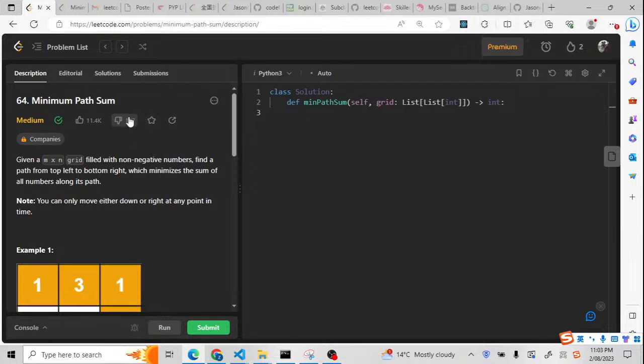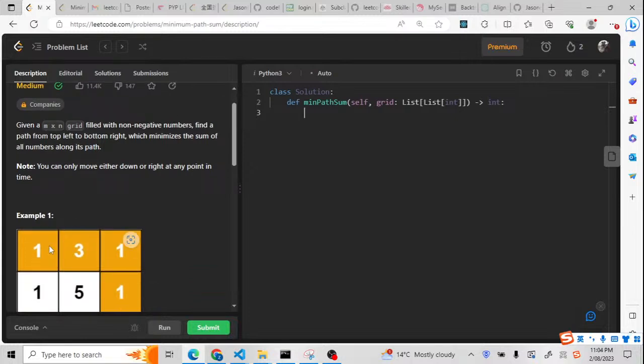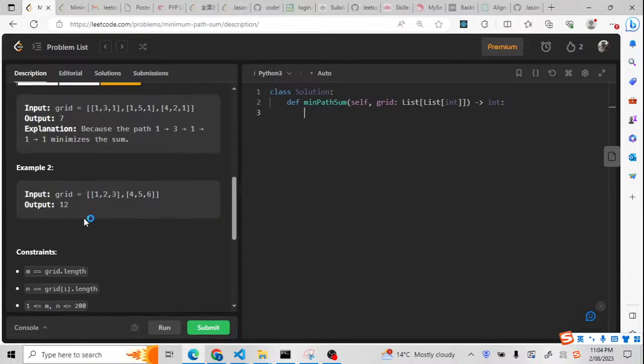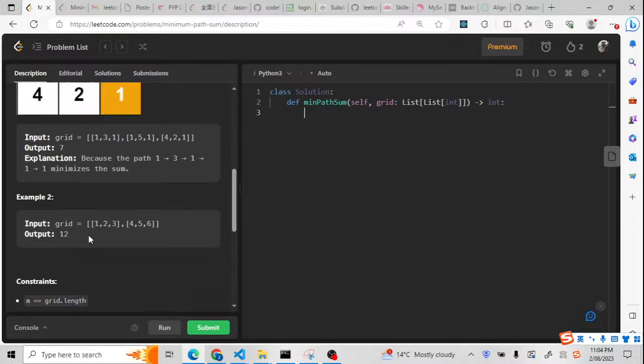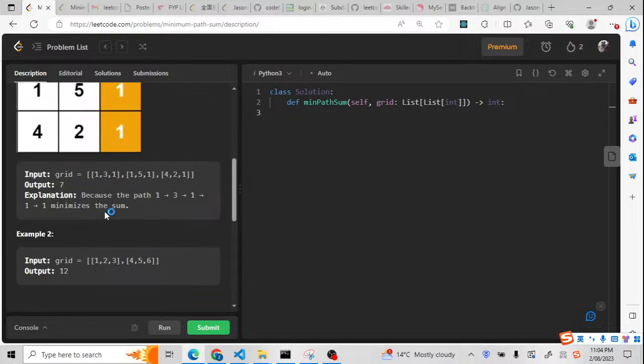LeetCode problem number 64, minimum path sum. We are given an m times n grid filled with non-negative numbers, so it also includes 0 and positive numbers. We are going to calculate the minimum path.